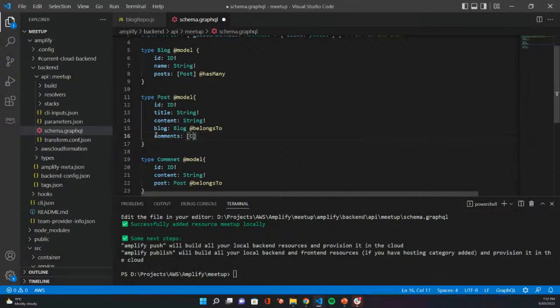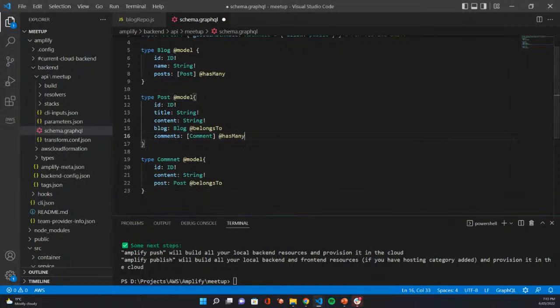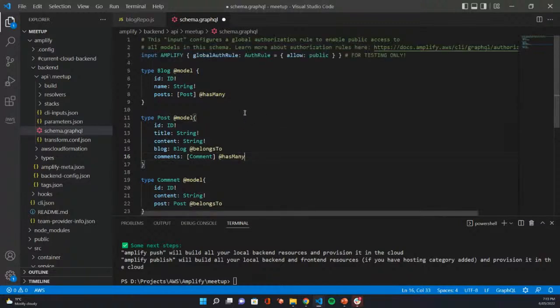And it's an array of comment now that we've created it, and it has many. And that's it. That is our GraphQL model that will be used today.